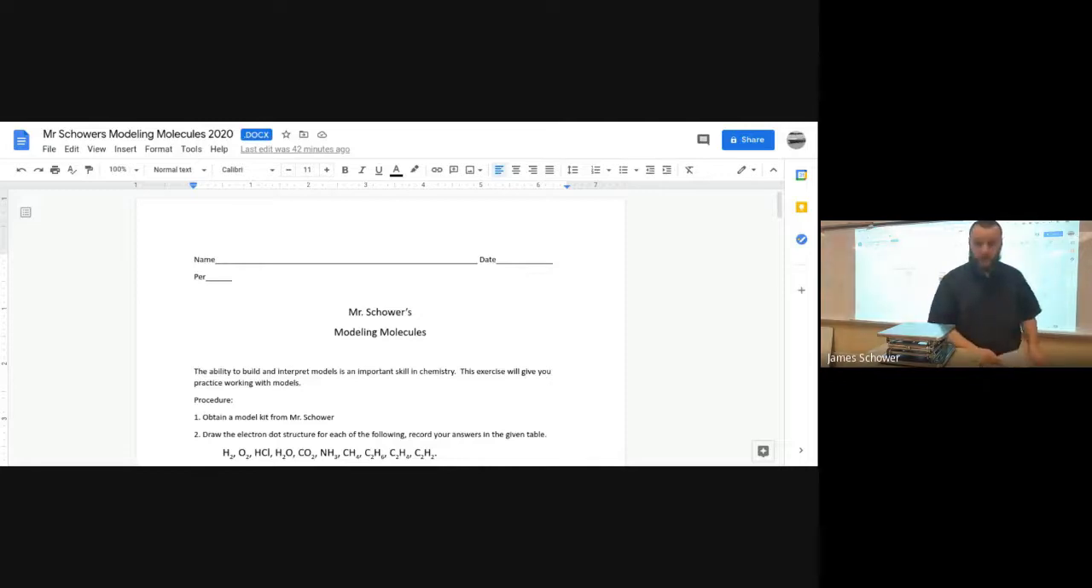Now, what you need to do is get the copy of the lab. It's called Mr. Shower's Modeling Molecules. You're going to have to figure out what the geometric shape is of these molecules we're putting together. Also, you need to draw the electron dot diagrams of these on your own in the data table that's found in the lab. It's very straightforward.